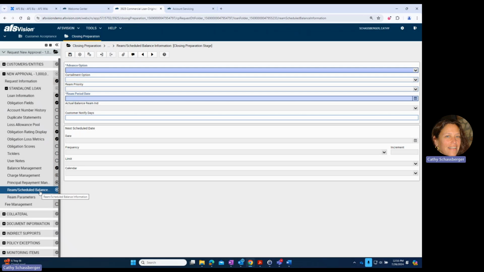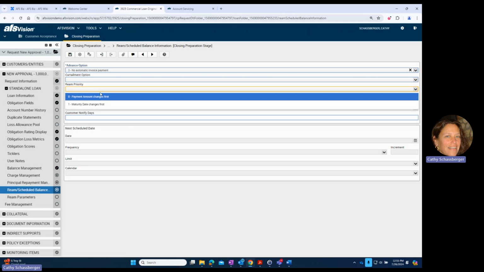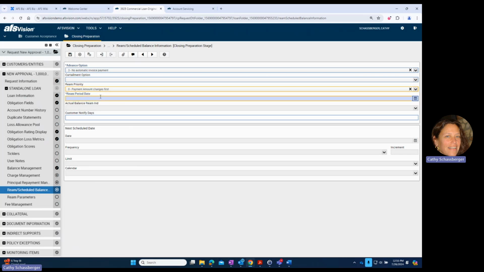This is where I define how the loan will handle various transactions, such as how to handle monies received in advance of a bill dropping. So we're not going to have any automated invoices, whether the payment or the maturity date changes or the payment amount changes, and the REAM period, or in other words, the amortization term. So let me just put in my amortization term.